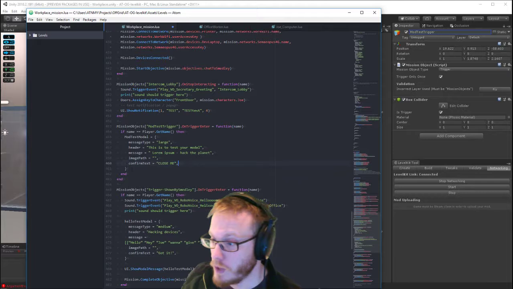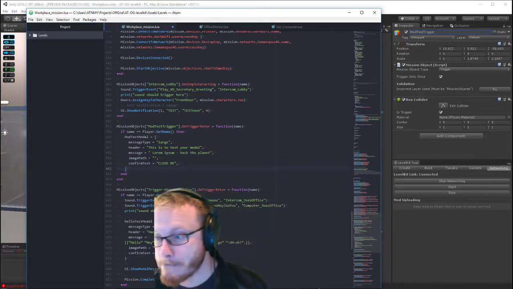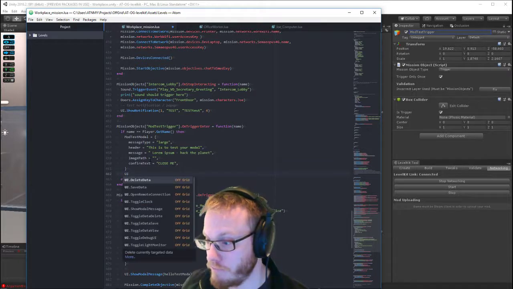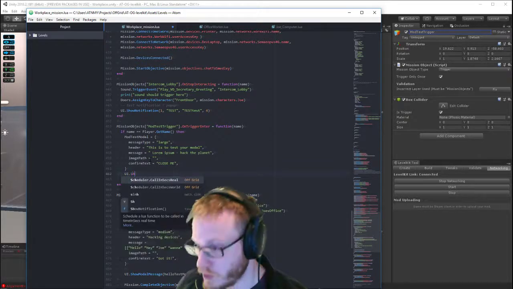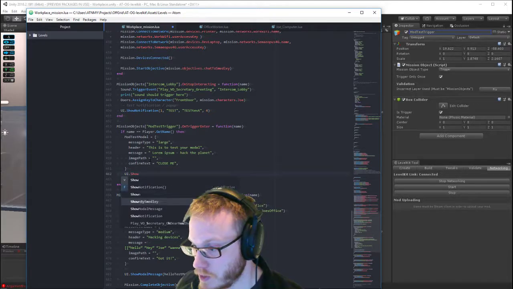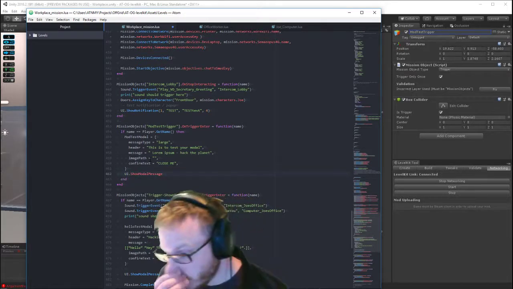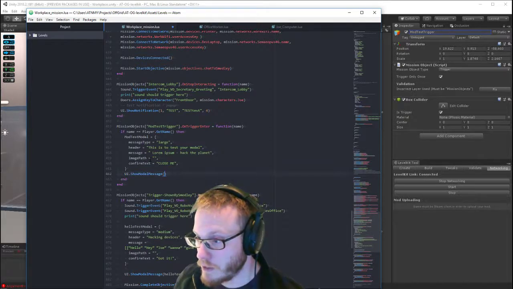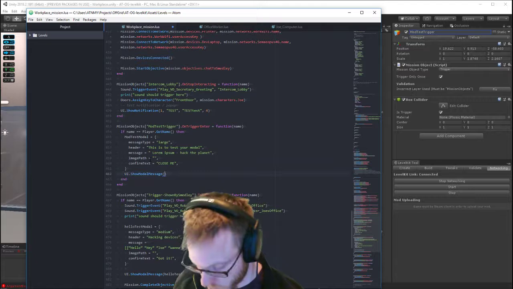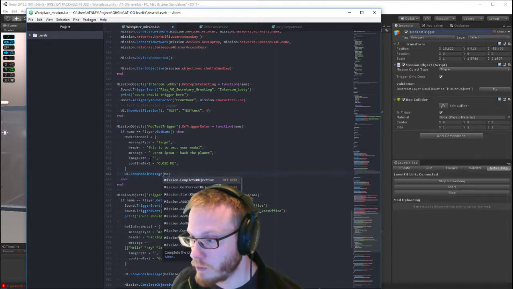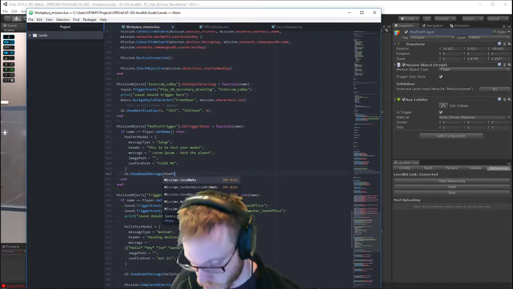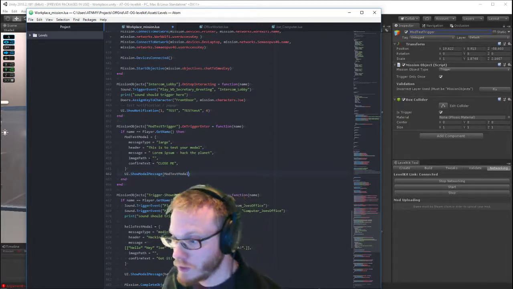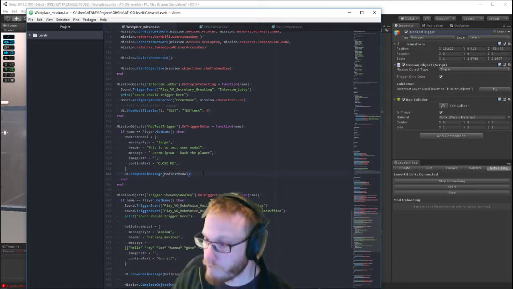You need to write the modal, and then you need to call it. So UI dot show modal message, and then the name of the modal, and ours was mod test trigger. No, it wasn't, mod test modal is what it was. And that's that.